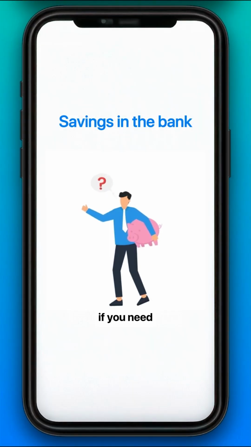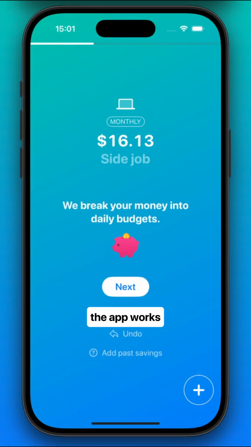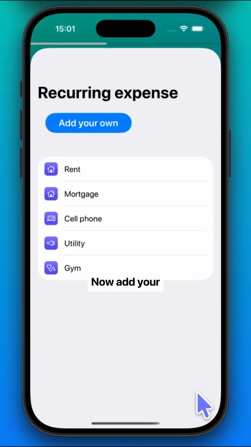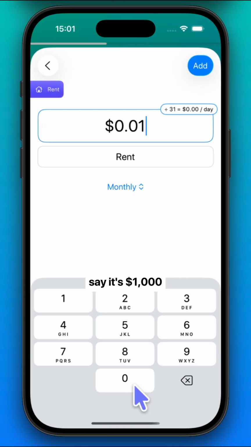You might wonder if you need to enter past savings. You don't have to. The app works by budgeting forward from today. Tap Next. Now add your recurring expenses, like rent or subscriptions. Let's add rent. Say it's $1,000 per month.